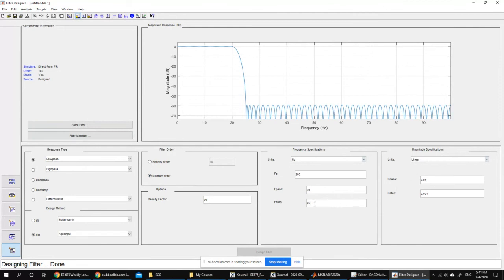Okay, let's try to see the effect of each one of these parameters. For example, let's make the f-stop very close to f-pass. We're trying to make the filter as close to ideal as possible. Let's have that as 21. This means that this point here will move very close to 20. So you're going to become almost a brick wall. You're going to have a transition that is very steep between 20 and 21. 20 passes, 21 doesn't.